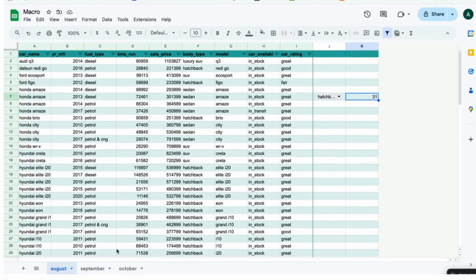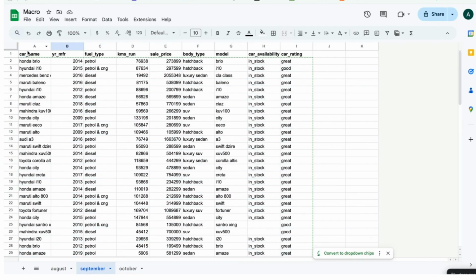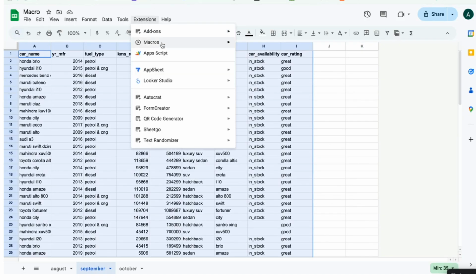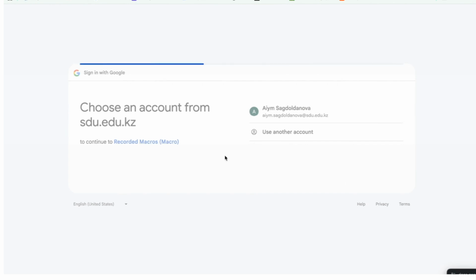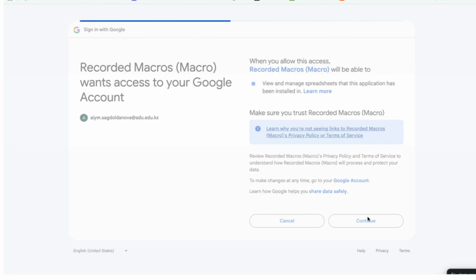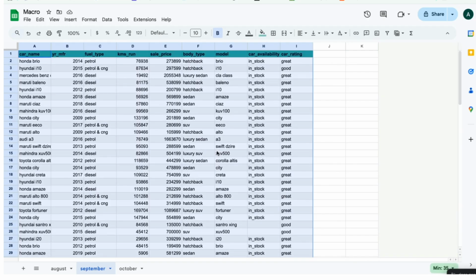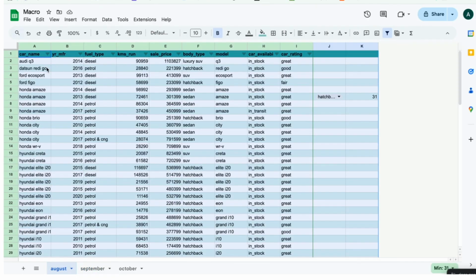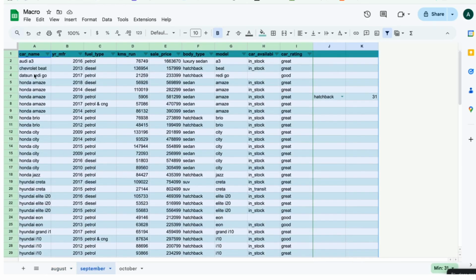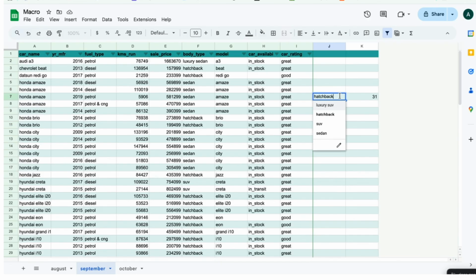So now I should repeat the same steps on September. So I'm going to go to Extensions, Macros, task number 1. It says you should authorize first. Okay. So let's look how it works. As a result, you can see macro automatically styled my table. Second, it automatically sorted my table. Before it was another car brands. Here we have another car brands, and also it counted the data.